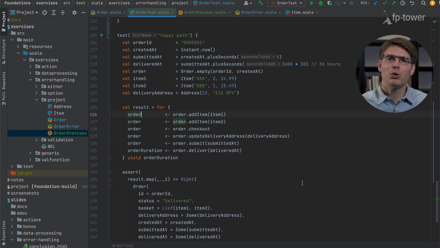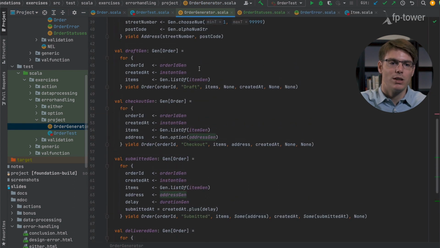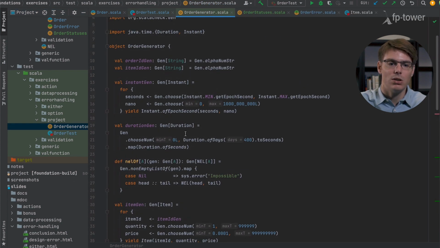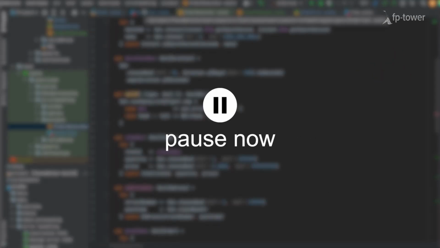Now let's talk about property-based testing. What sort of properties would you write for these functions? I'll let you pause the video and give it a try. You can find a few generators for this data model in the file order generator. So for example, here there is a generator for instant, duration, item, and so on. I'll let you pause the video and try to write a property-based test for these functions.